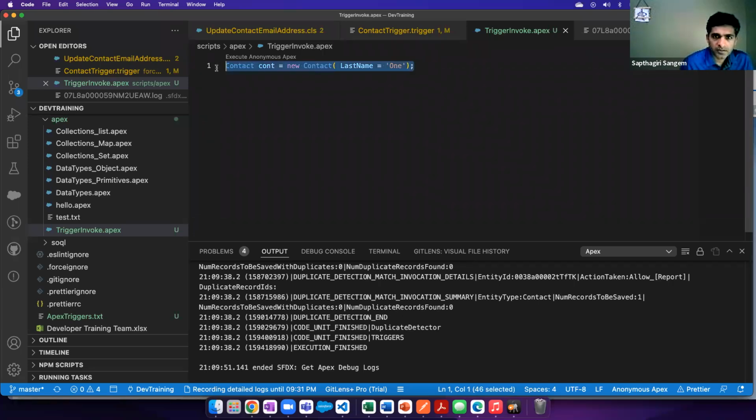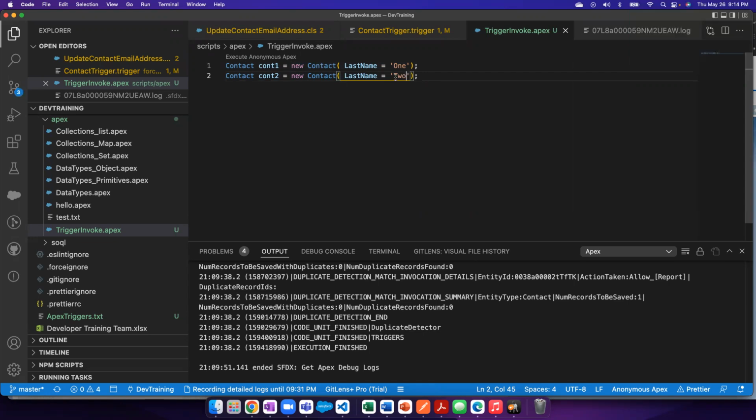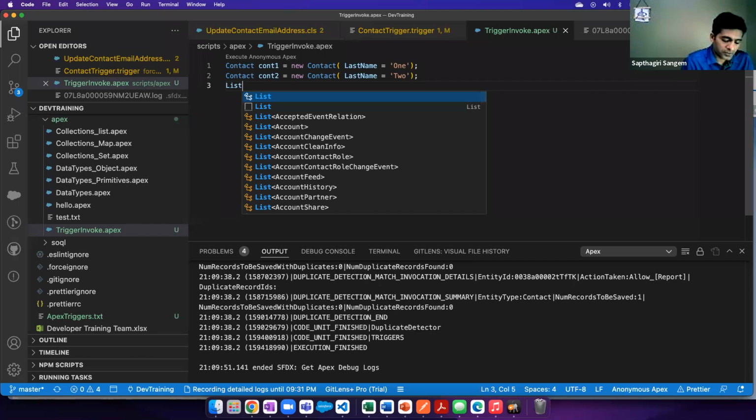So I'm creating an instance. I'm not saving it into the database. Let's call this cont1, and we are creating one contact. One more time, we are creating another contact, just an instance. Even though it says new, we are not saving it to the database. It's more like you go into edit mode and enter something. That's what we're doing. Now we need to save this into the database.